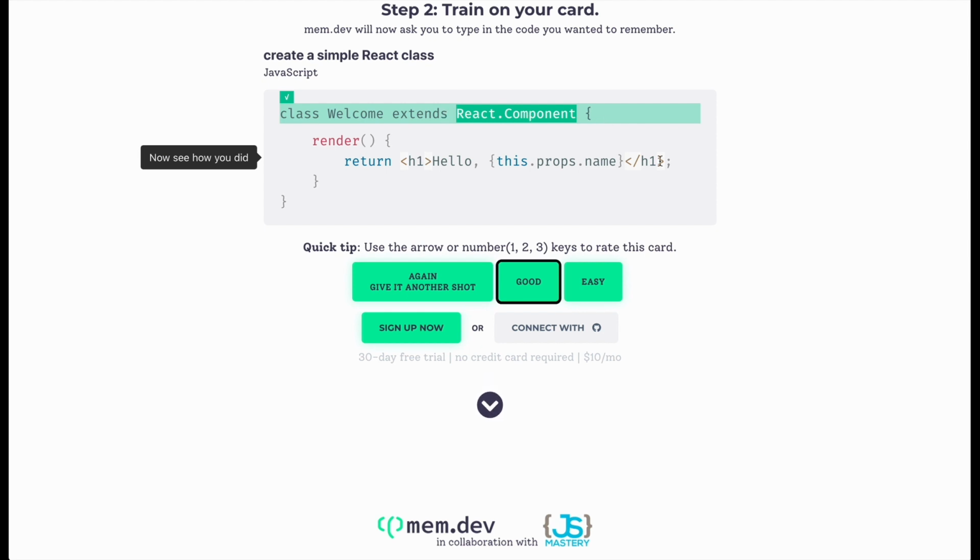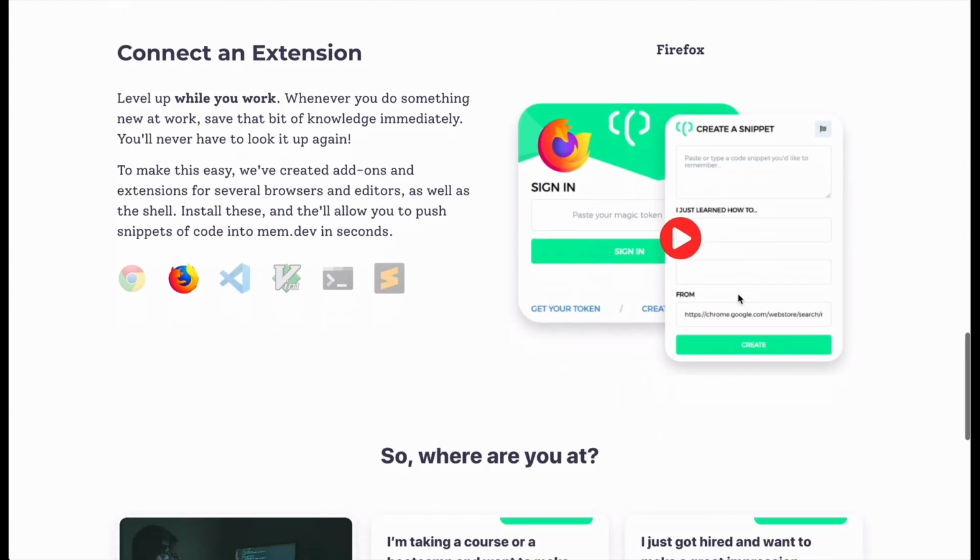So what's different about Mem.dev? Well, for one thing, it is an online experience. So you can see they don't have all the different applications for your different devices. You can use it from any web browser, so you can use it from your mobile browser. But as far as creating cards, it's best done from your desktop.